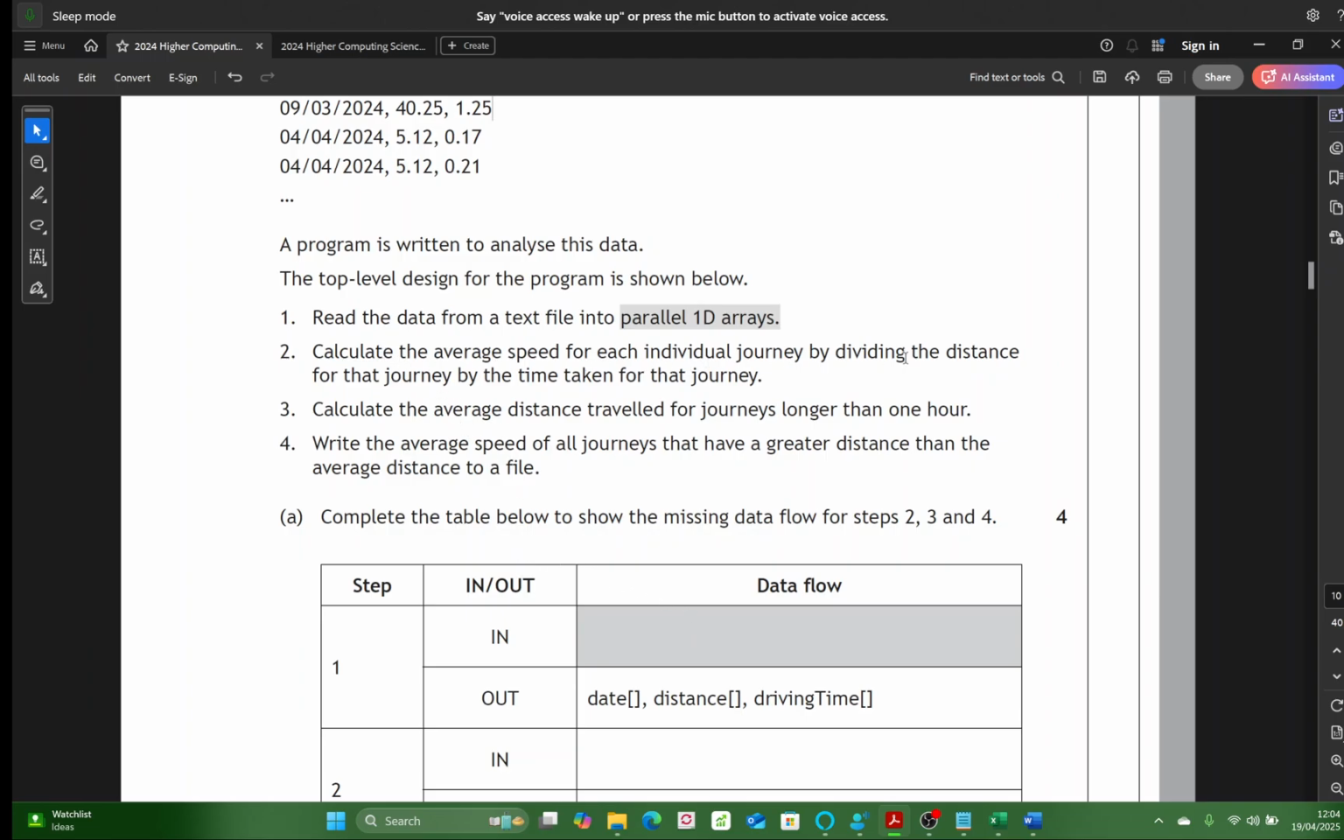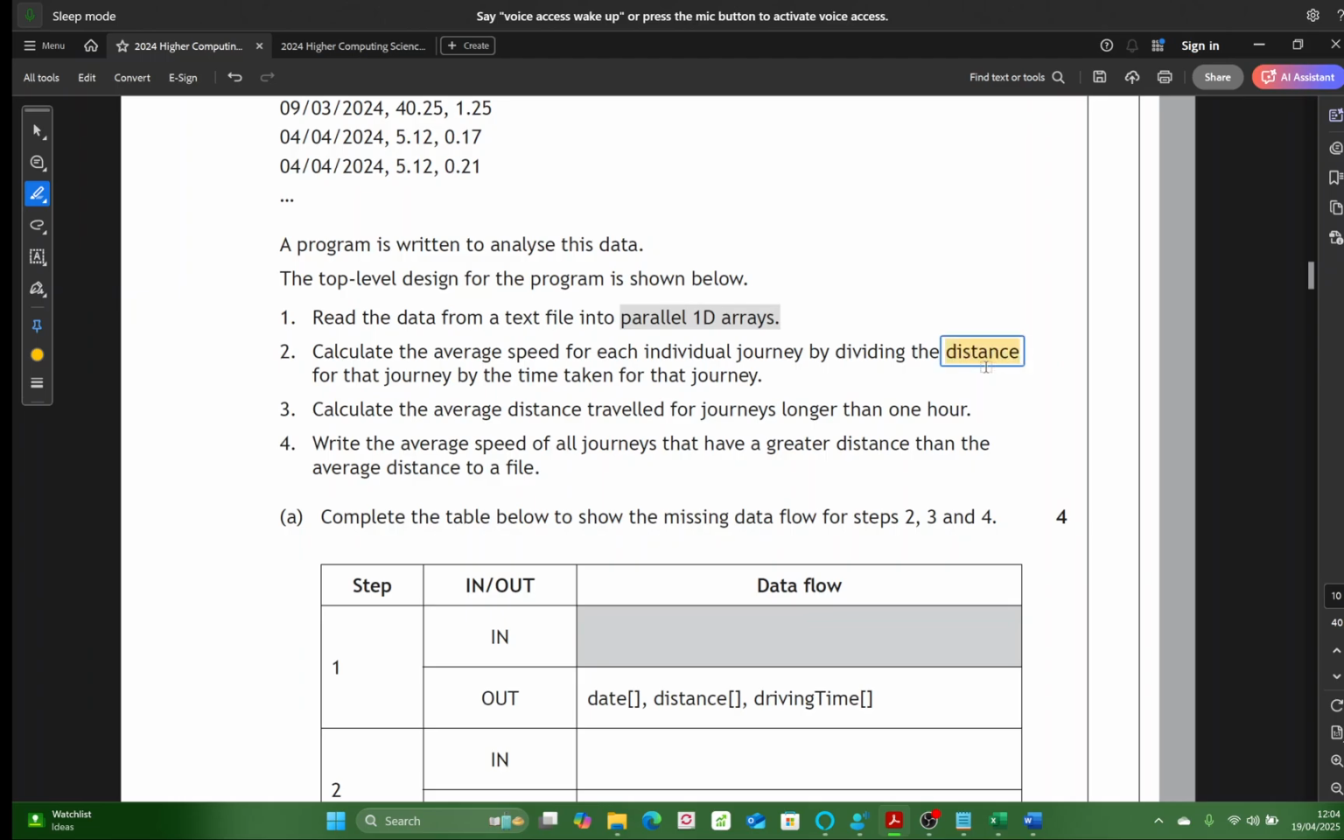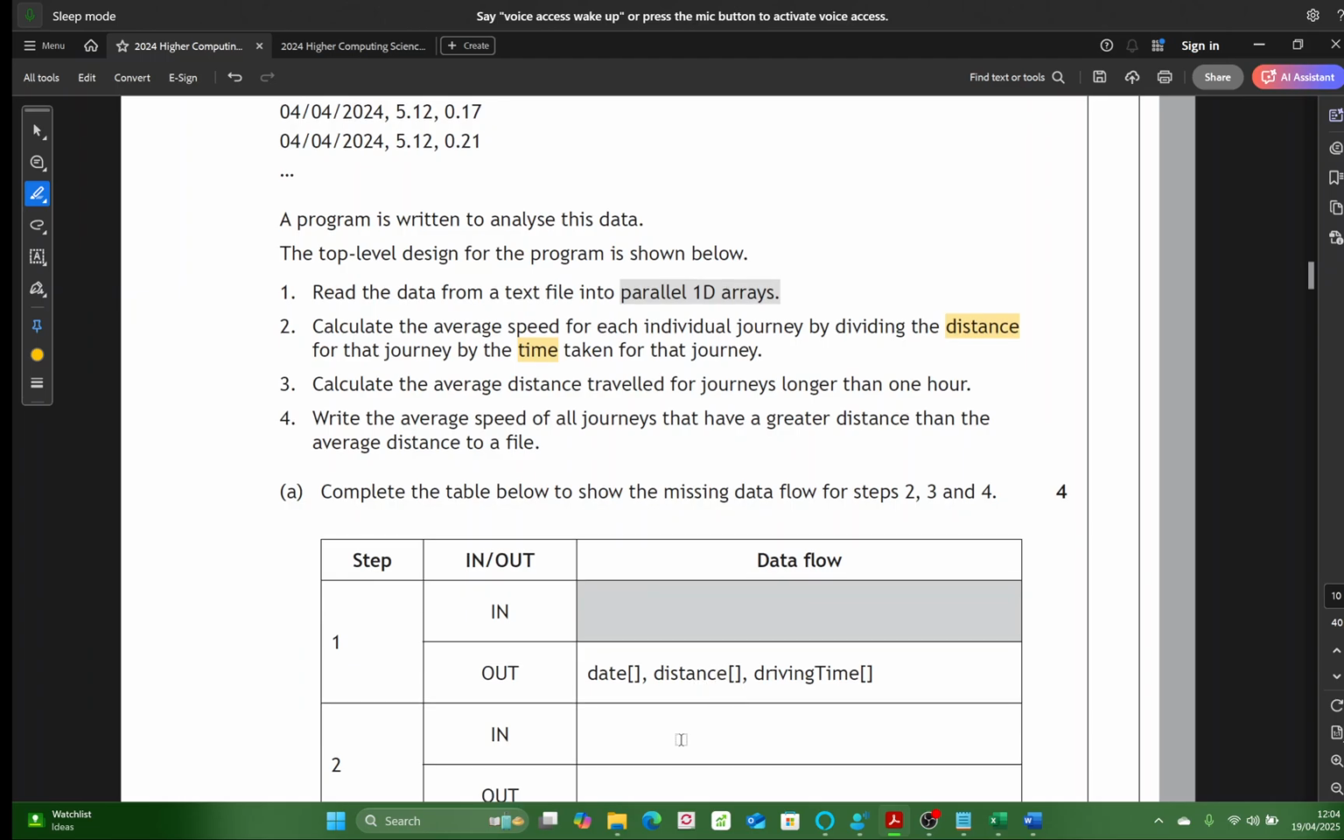Calculate the average speed for each individual journey by dividing the distance for that journey by the time taken for that journey. So we're dividing the distance by the time. So if we look at that carefully, you'll see that we're actually going to use distance and time, aren't we? So we're going to use our distance array and our driving time array. That's going to go in here because we want to calculate the average speed, don't we? So let's go and do that.